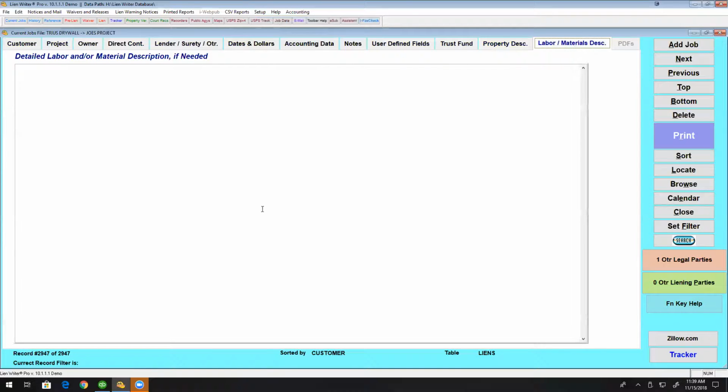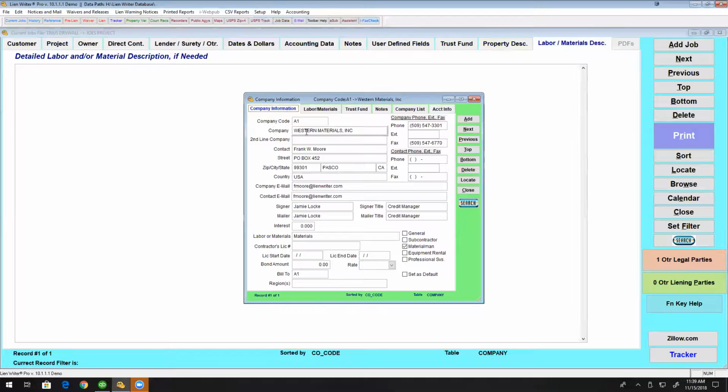Labor materials, this is rarely used. Most of the time, the things you set up in company are going to specifically state labor or materials. You put labor, you could put in drywall materials.